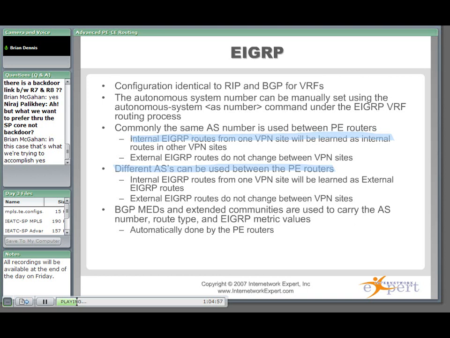And then with OSPF it gets a little bit more complicated because we not only have to deal with the process IDs, and they check the process IDs between PEs, but they'll also check something called the domain ID. All right, and it's going to pretty much do the same type of thing. It's going to affect how the routes are learned here.